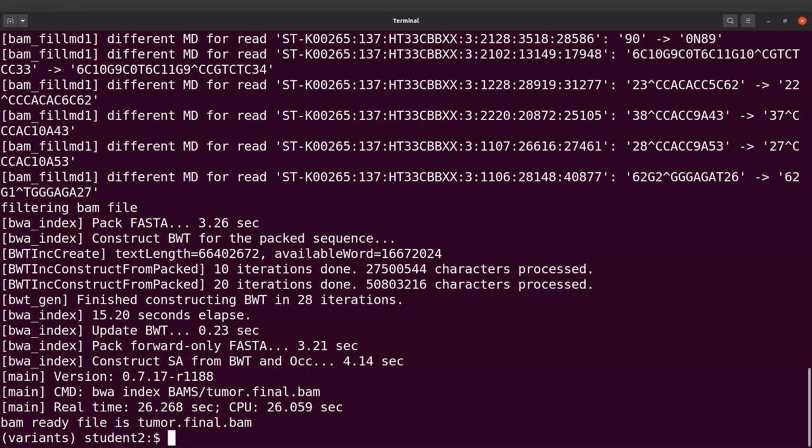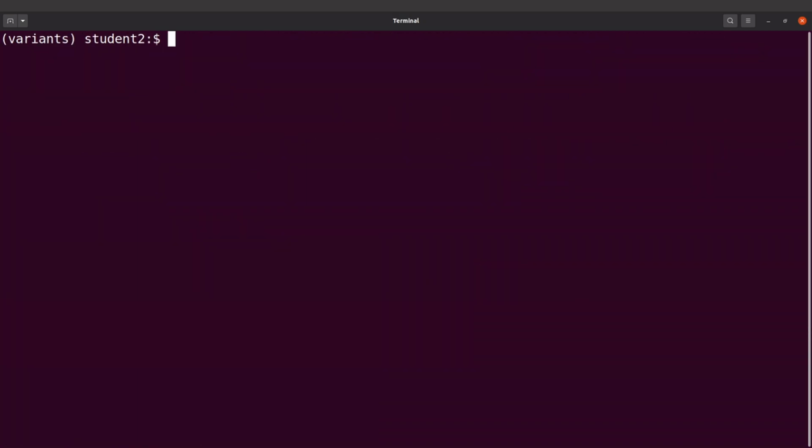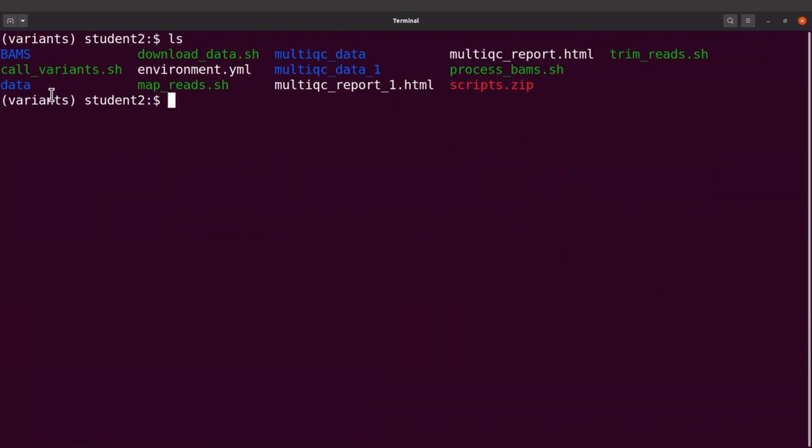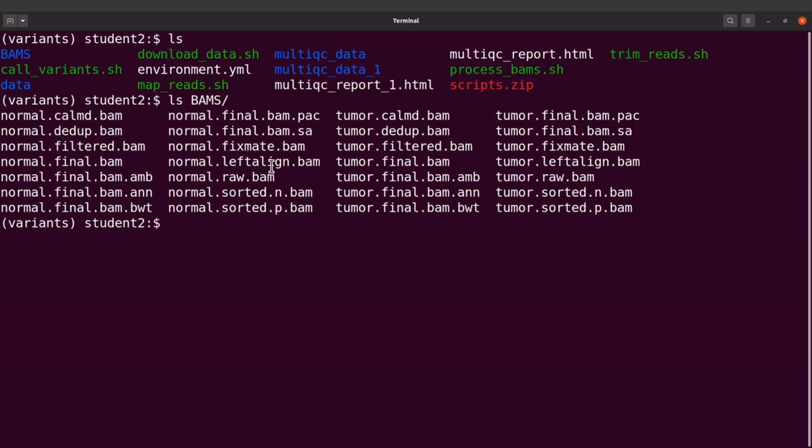Okay, the processing of the BAM files has been completed. So let's take a look at the output files. Let's clear the screen. Let's do an ls. We are going to check the bams directory. So this has the files we will need, the final BAM file. So let's ls into the bams directory, and we are going to find lots of BAM files.